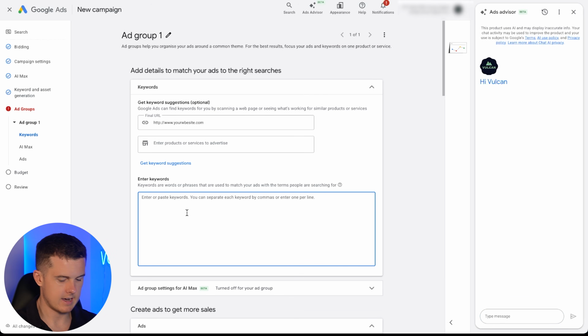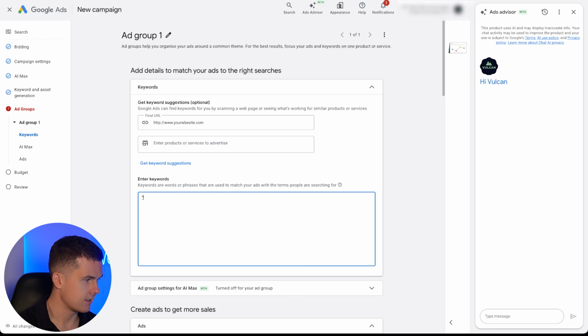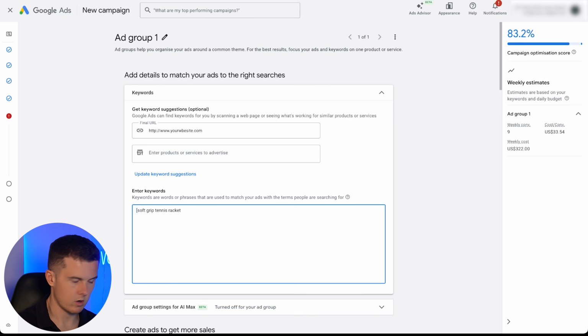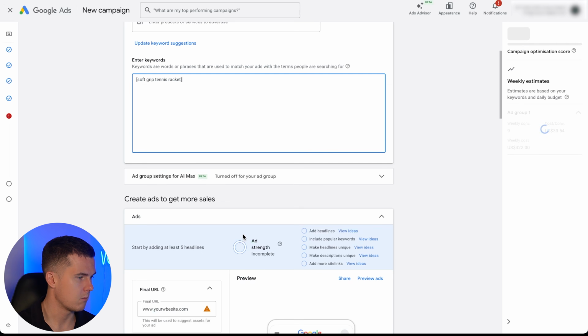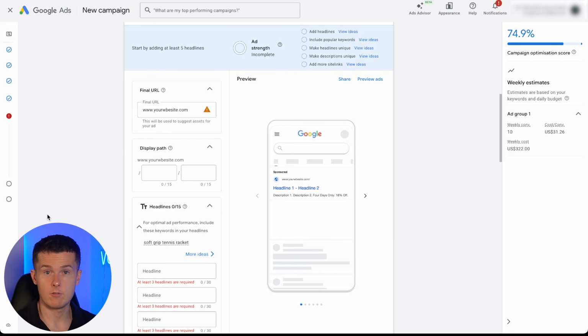So let's say I have a keyword like soft grip tennis racket and I want to run this as exact match. So what I'm going to do is use the square brackets and I'm going to say soft grip tennis racket. This is the term I've seen work really well for us. I want to target it directly. So I'm going to use exact match, and that means we're only really coming up for that term and not more terms like that.